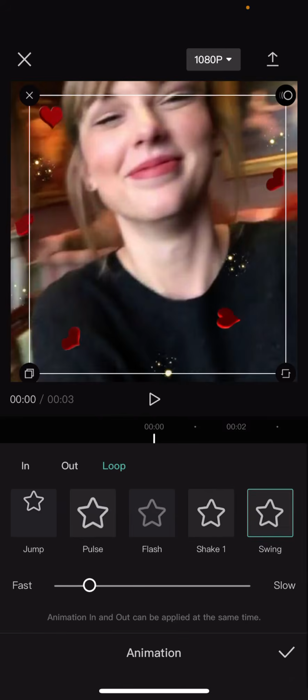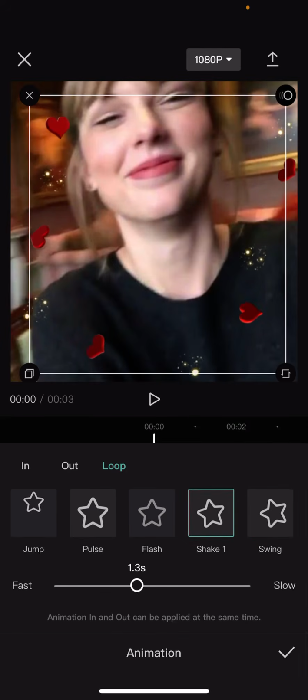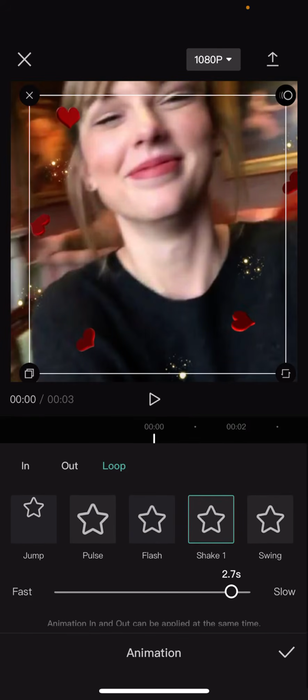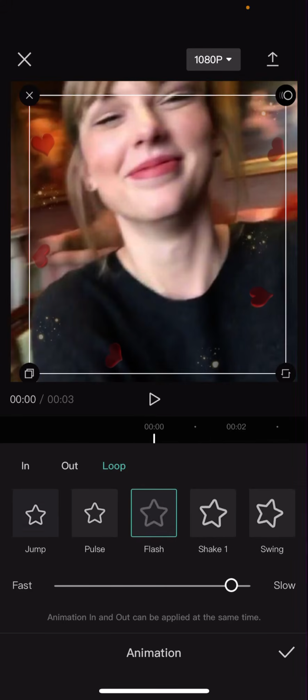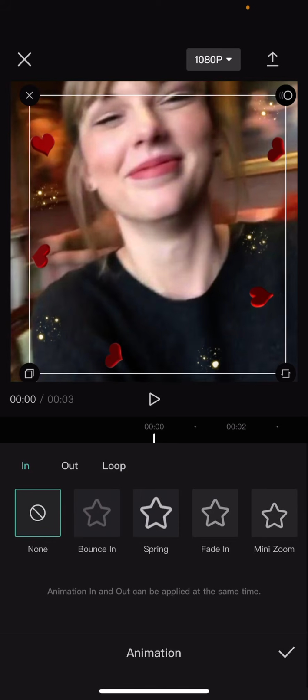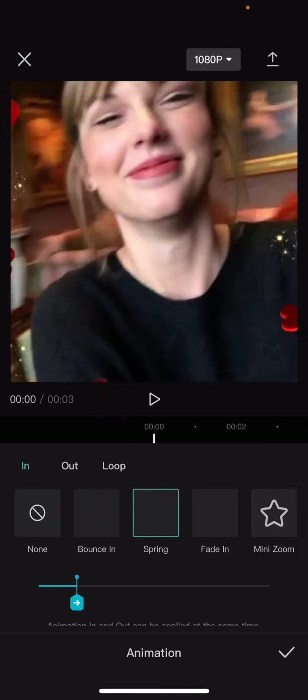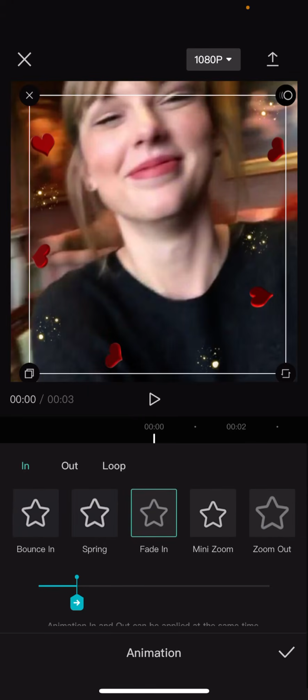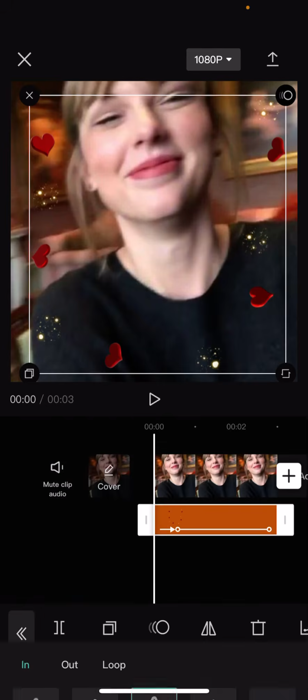It is super cute, as you can see. You can make it slower or faster, or just the flash one maybe. Maybe the in, bounce in, spring in, fade in, etc. And that's how you can add in animation to drawing stamps on CapCut.